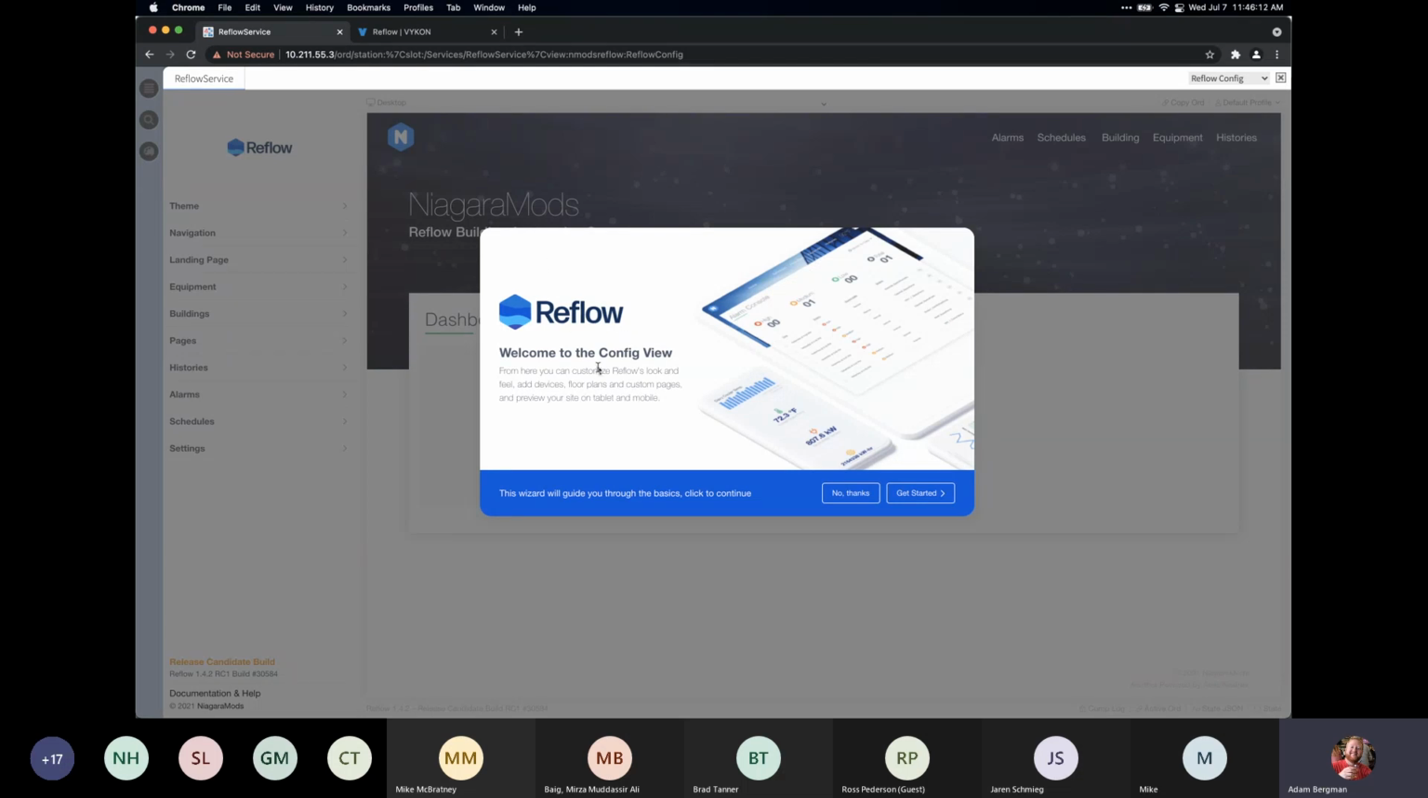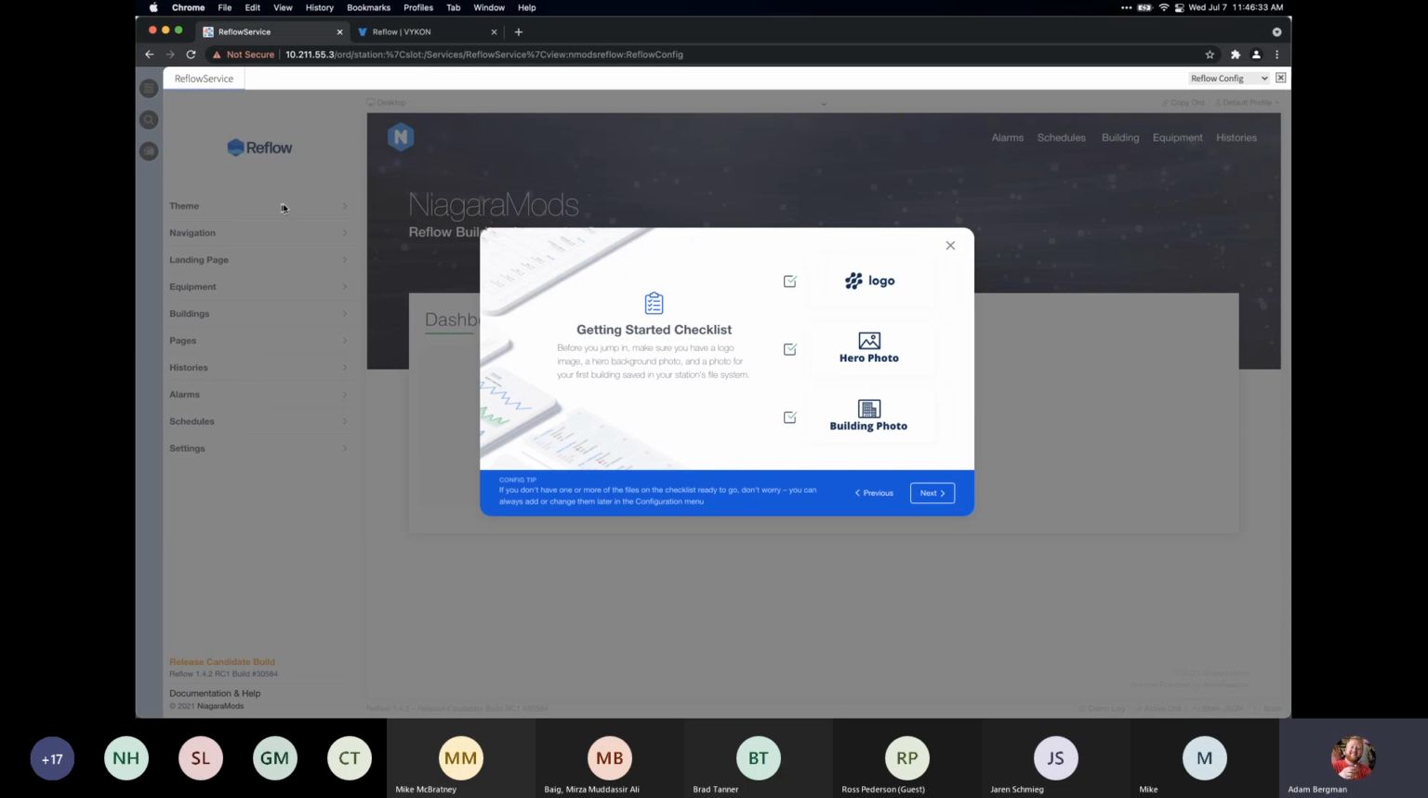So when you first jump into the config, we're going to present you with a wizard that's going to help you get started quickly. This is going to pull in things like the logo, background images, color scheme, and help you get your first building set up without having to dive through each one of those menus over here on the left. So we'll go through that quickly, and then I'll make sure that I go back and hit every area in the config and show you where they exist there as well.